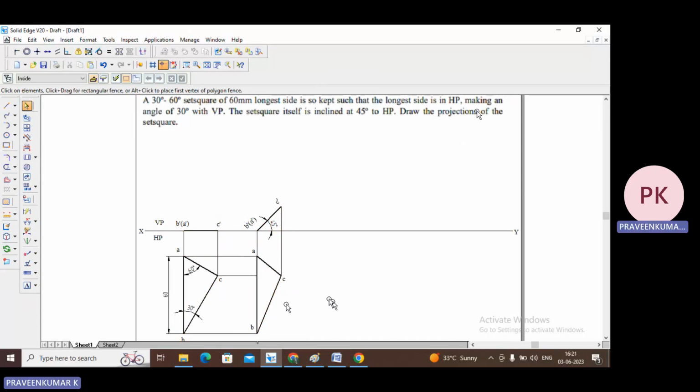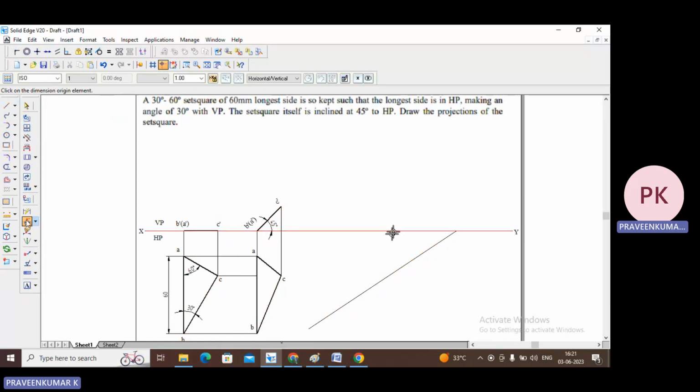In the third position, it is saying the longest side, which is resting on HP, is inclined at an angle of 30 degrees to VP. So show the inclination with respect to VP. Now I'll draw an inclined line, a 30 degree inclination line. Select a line and select a thin line. I'm constructing a 30 degree inclination line. Measure the angle between this and this, it is 30 degrees. So make it 30 and press enter.